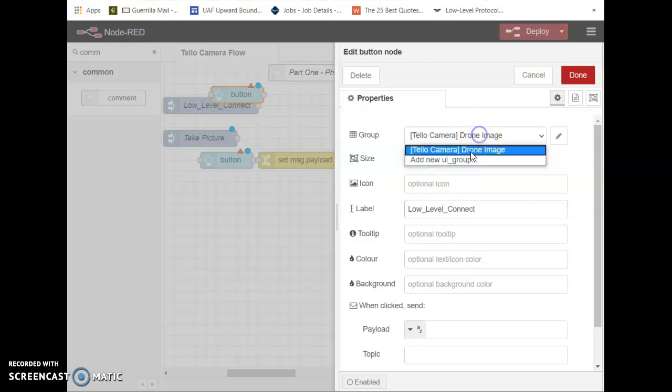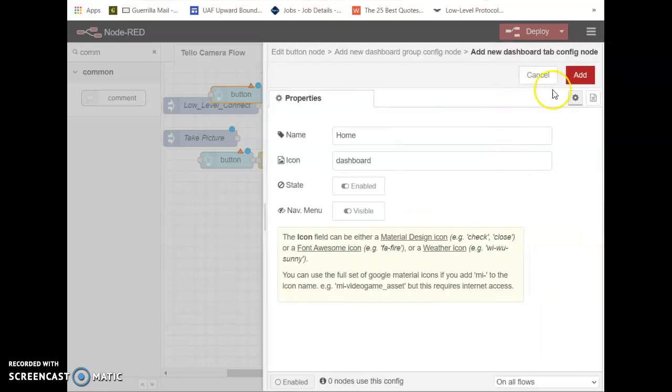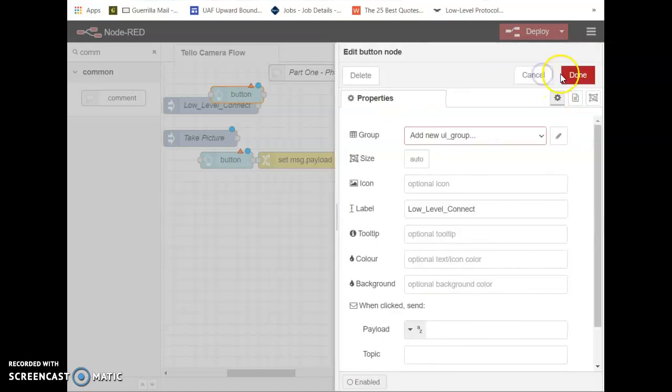You also need to create a group and tab for your drone image from the Tello camera. I've already done that. You can do it by clicking Add New UI Group. You can edit it, and then you can also make a new tab if you so desire. The second button will be on the same tab and group and be named Take Picture.